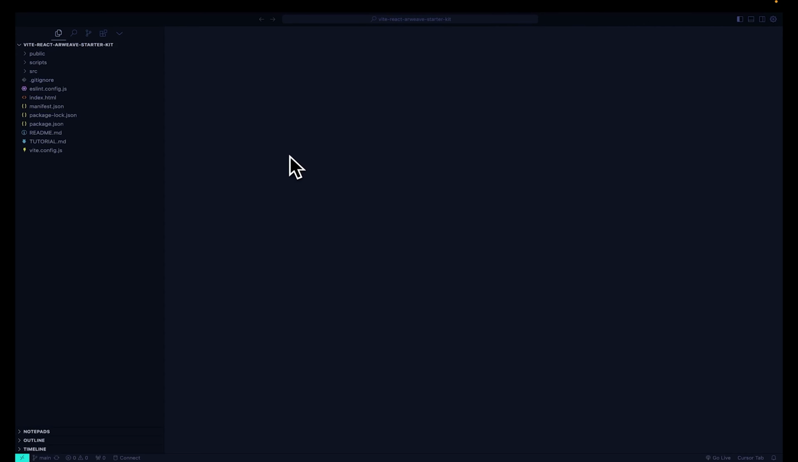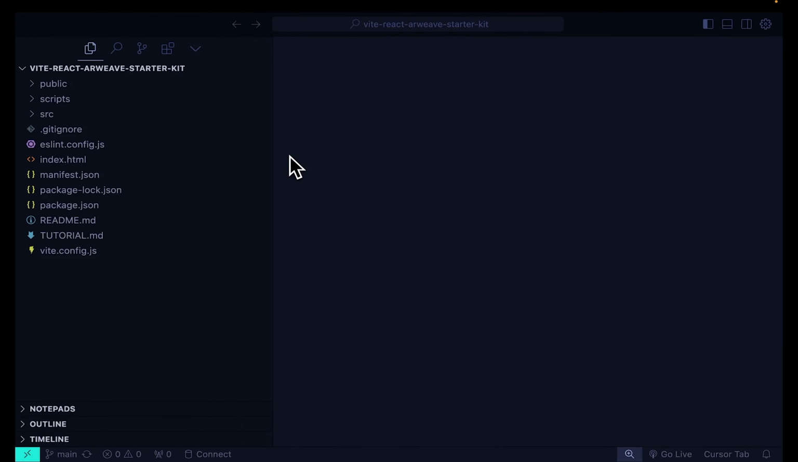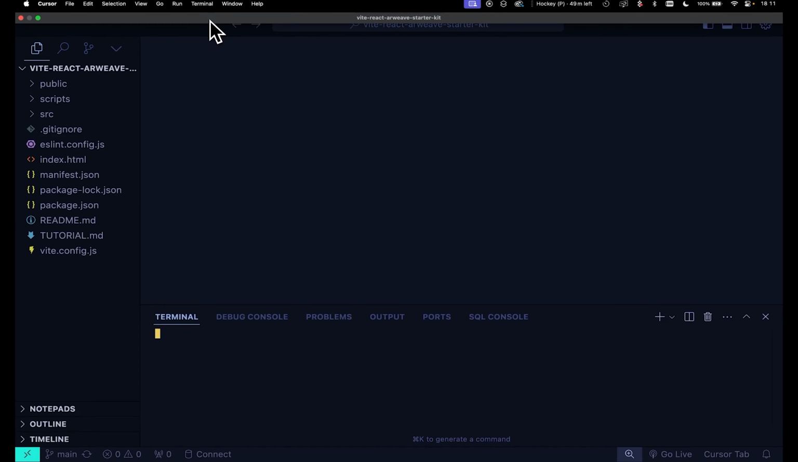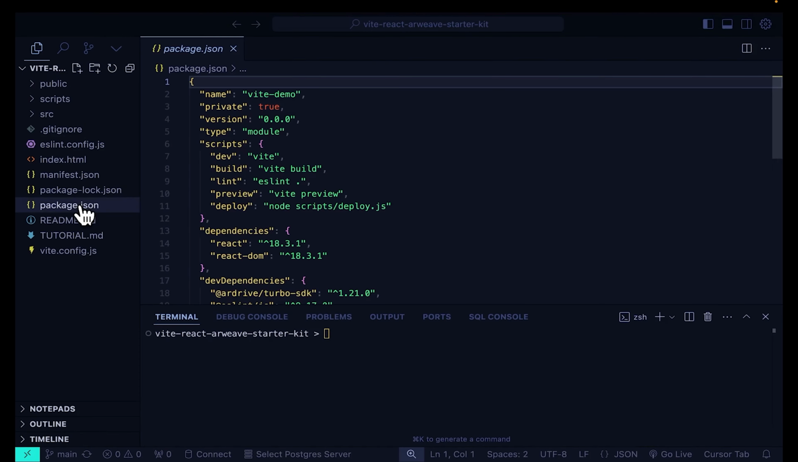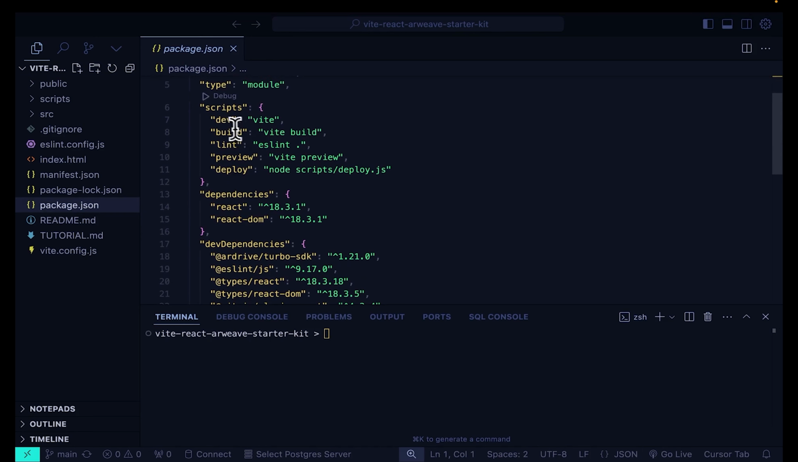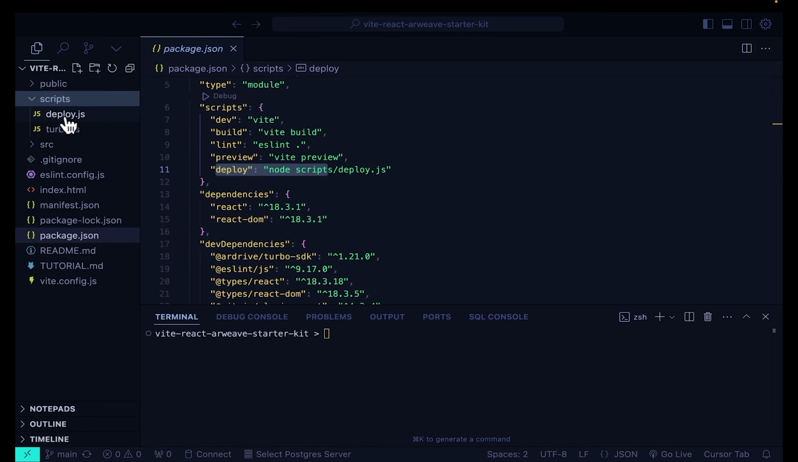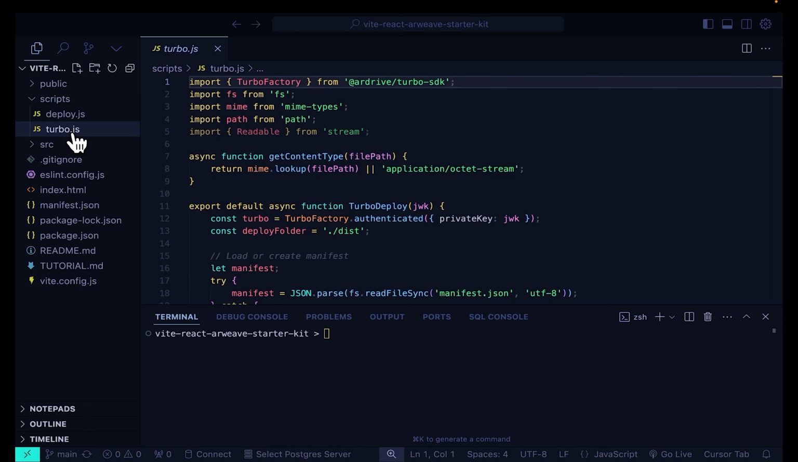All right, my text here is a little bit small, so let's go ahead and make it a little bit bigger for everybody to see. That looks good. And then let's go ahead and open up our terminal. Excellent. So from this package, I've already written out the deploy script, and I can see here in scripts, I have the deploy.js and the turbo.js. If you want to learn how to write these out specifically on your own, you can go to my previous tutorial, which I'll put a link below in the description.